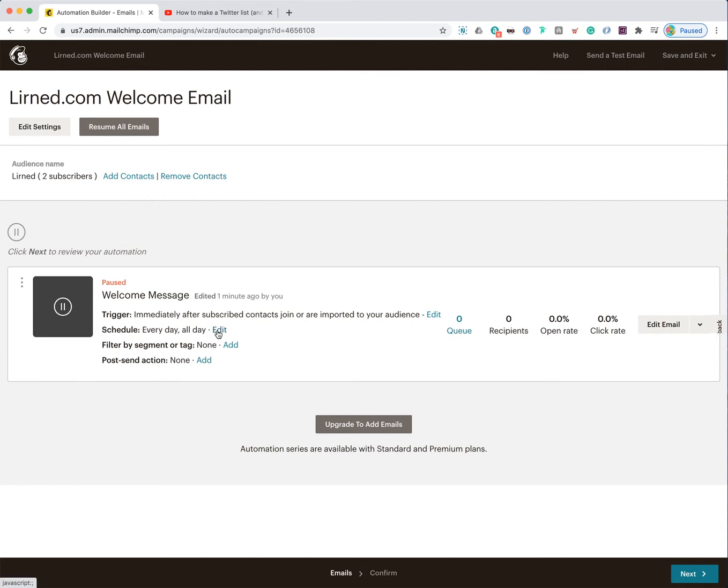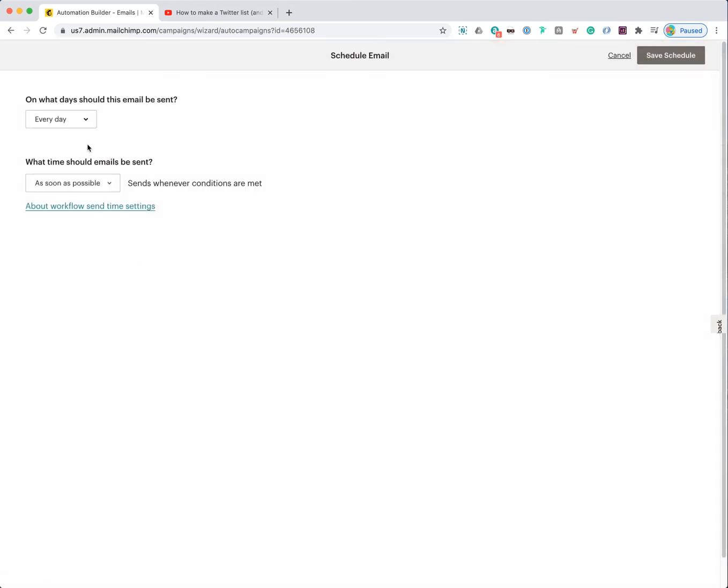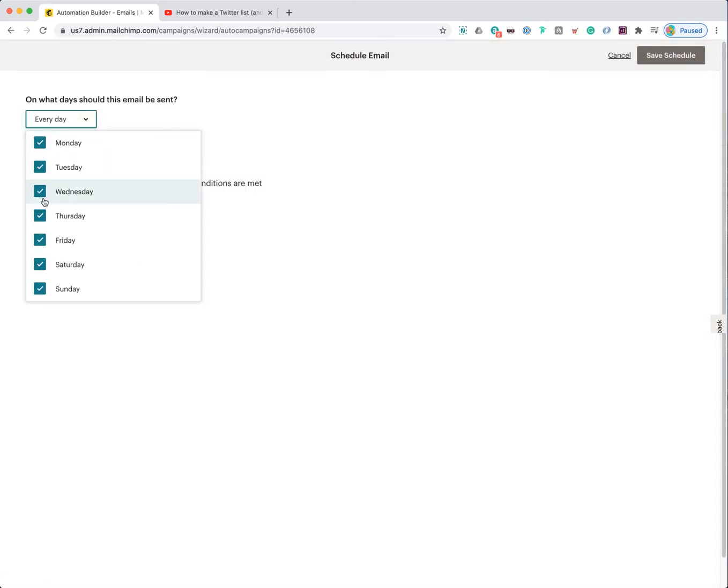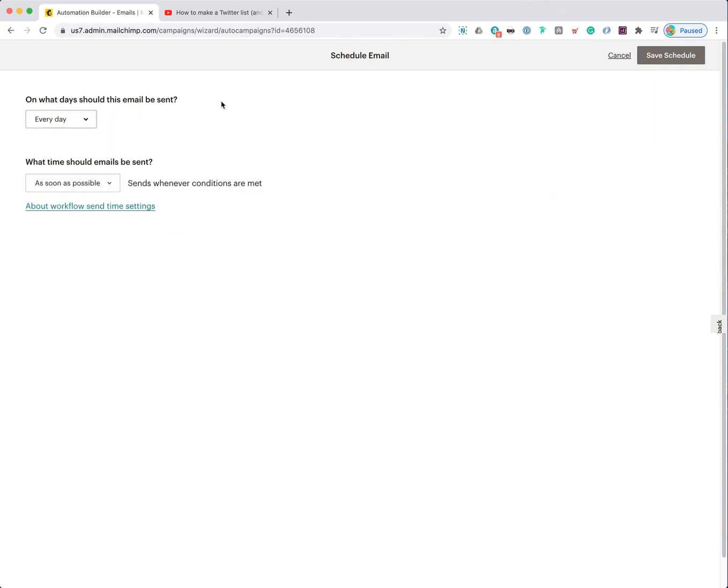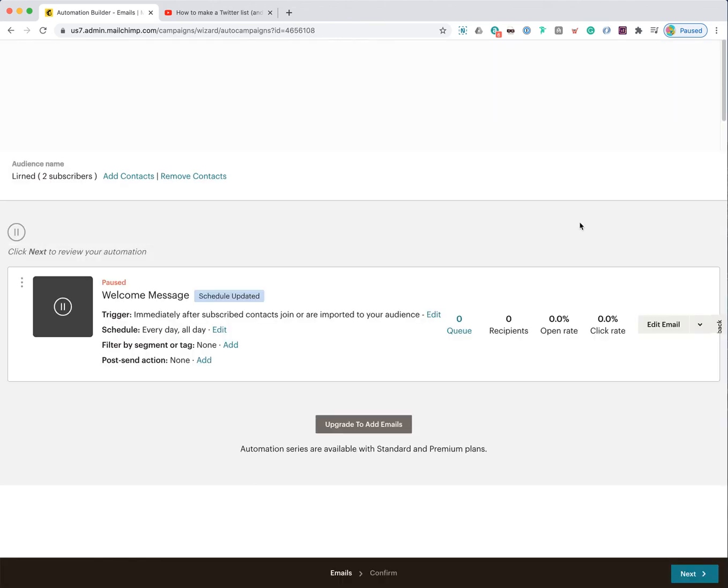Like the schedule, you can change the schedule so that people only receive it on certain days of the week. So if you don't want people to get your welcome email on the weekends, you can just uncheck Saturday and Sunday. Or if you want them to only get it on the weekends, you can uncheck every other day of the week, for example, okay? So I want everyone to get it every day. And as soon as possible was when we want to send these emails. So let's save our schedule.